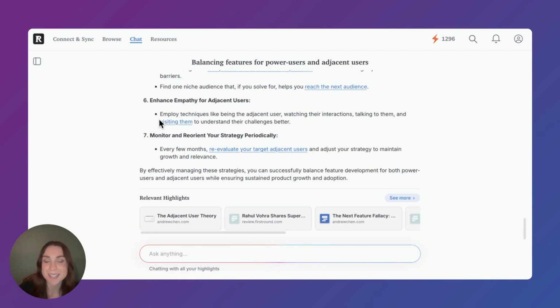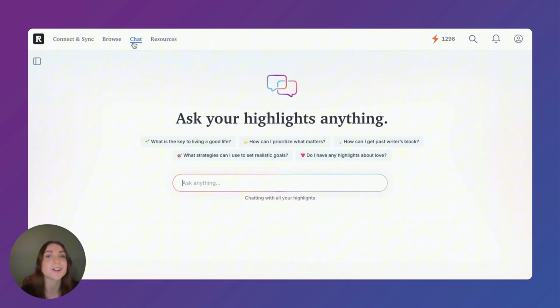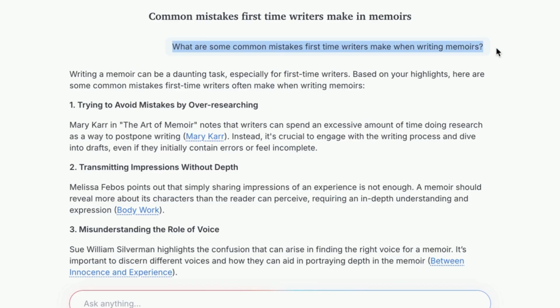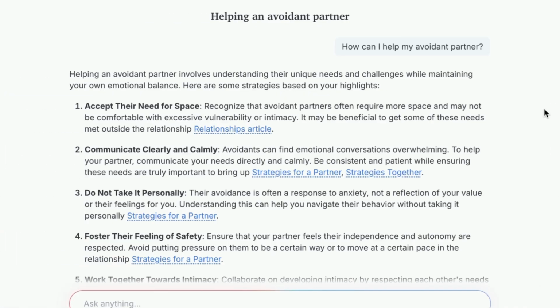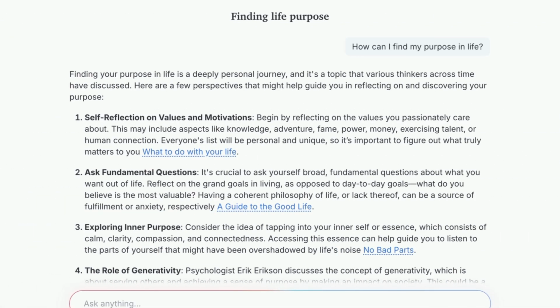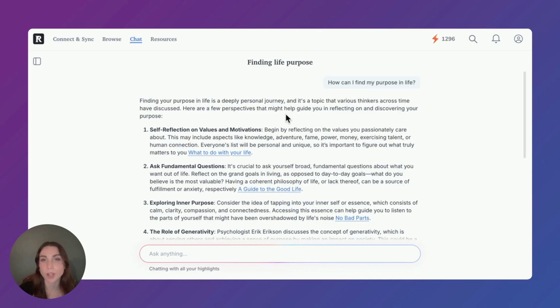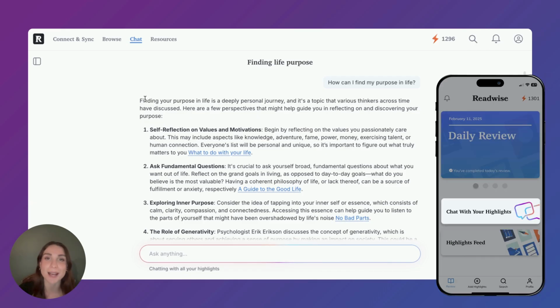So what I just showed here is a more professional example, but you can use chat with highlights for all sorts of use cases. For example, you could use it to explore a new hobby. Here's an example where I asked about common mistakes early writers make, working through personal challenges, or even asking it more existential questions. All these examples I've shown you inside of the Readwise web app, but you can also use Chat with Highlights inside of the latest version of the Readwise mobile app as well.